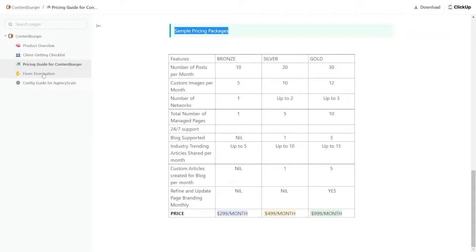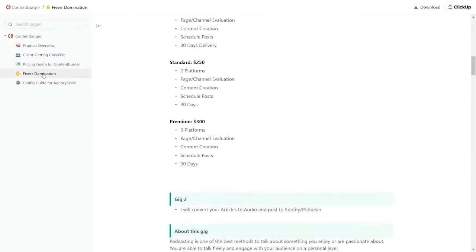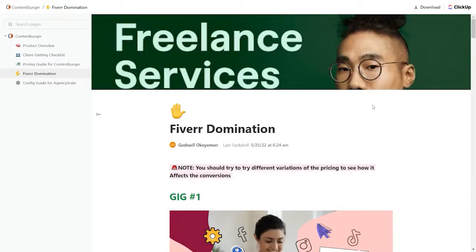Now, if you don't want to set up a full-fledged agency right away, you can go right to Fiverr and use this and become a freelancer.